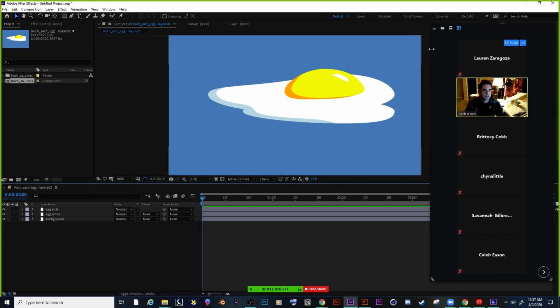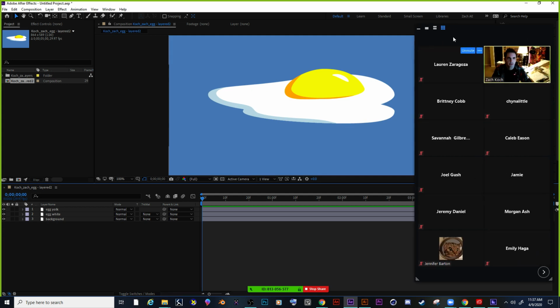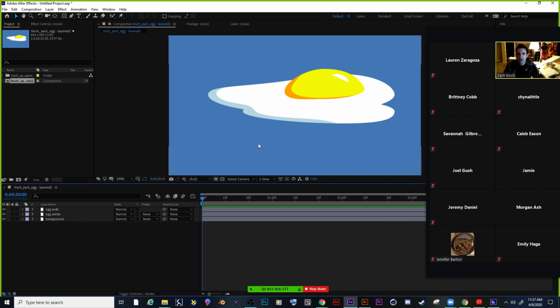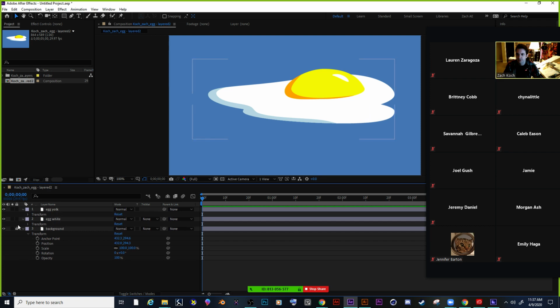So, since my background, I'm not going to have move or anything, I was thinking about just locking it down, but I may change the color of it at some point, even changing the opacity, but I'm going to lock it down for now.